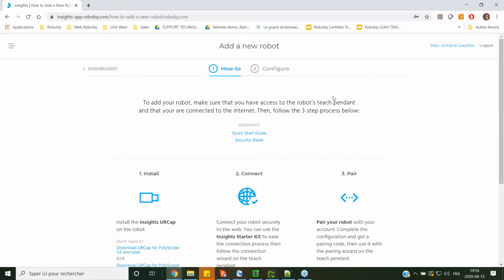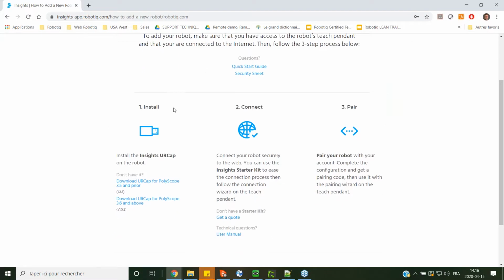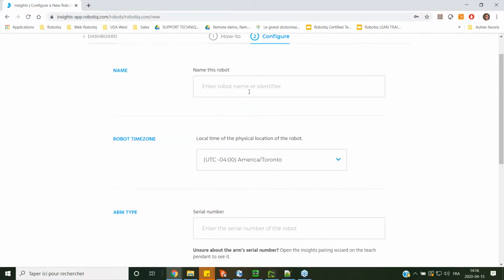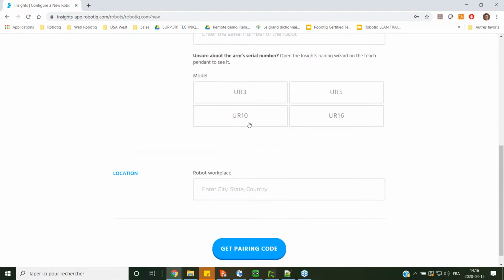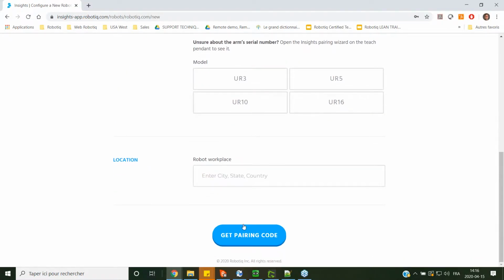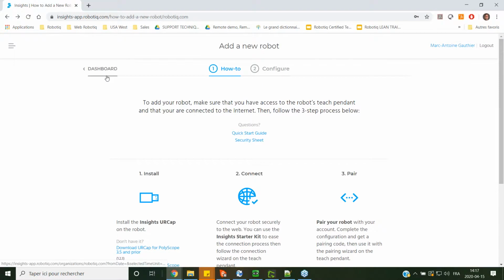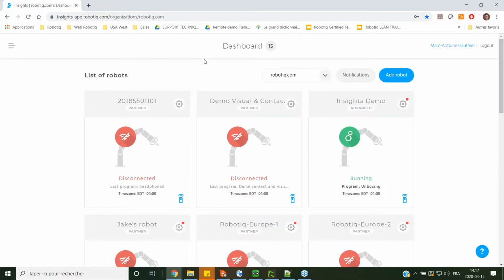If I click on this one, these are basically the steps that you're going to need to go through. It's a pairing process that you have to do with the robot. If we start a pairing process, that's where you enter the name, the time zone, the arms, and a few info on your robot, and then you get a pairing code here. This pairing code you need to use with the robot. On the teach pendant of the robot, you have to enter this code, and that's where the pairing process happens, and that's where you're able to see your robot in your dashboard. So that's the first page of the application.